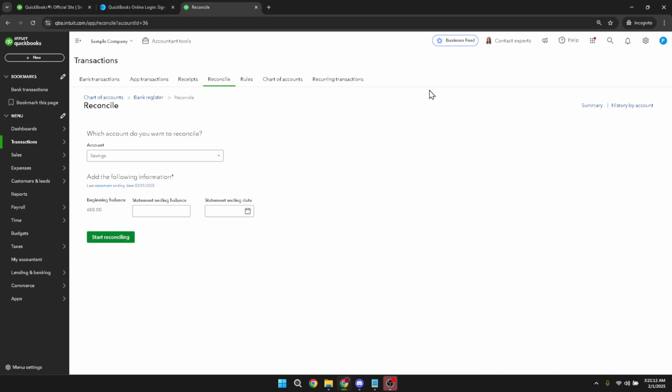Now you'll need to choose the account you want to reconcile. Let's assume today you're reconciling your business credit card. Make sure you select the correct account from the list to ensure you're adjusting the right records. It's important to regularly reconcile all active accounts to help maintain accurate and up-to-date bookkeeping.